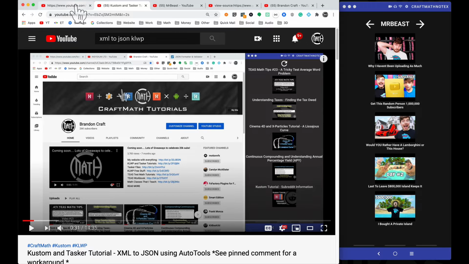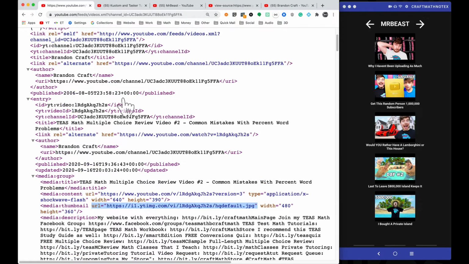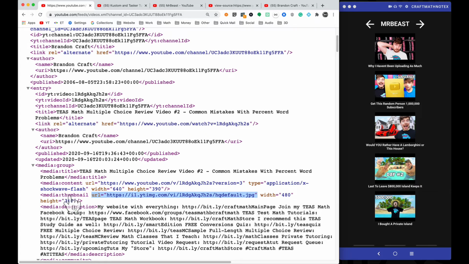But if we look at that XML, and I did mention this in that video, youtube.com/feed/videos.xml with a question mark, channel_ID equals, and then put in whatever channel ID you want to get the XML for. The issue I was having inside of here was getting the thumbnail. That was one of the main things I wanted to get.